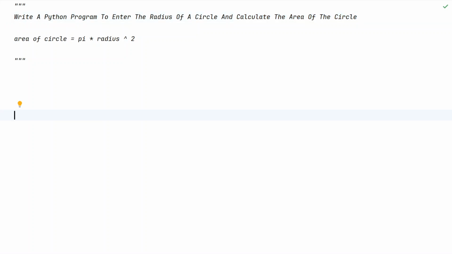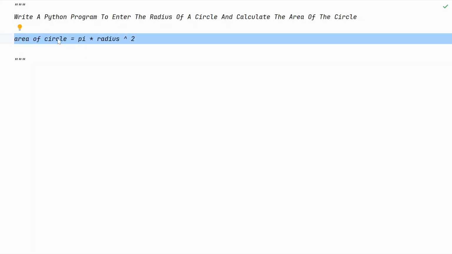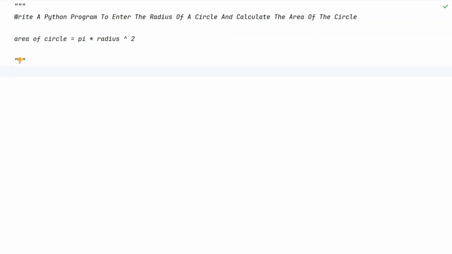Before solving this problem, you have to understand the area of a circle formula. So area of a circle is equal to pi multiplied by radius the whole square. So given the radius, you have to square it and multiply it with a constant, that is pi value 3.14. So once you multiply the pi with the radius the whole square, it will give you the area of a circle. So this is the formula for calculating the area of a circle. So now let us try to solve this.